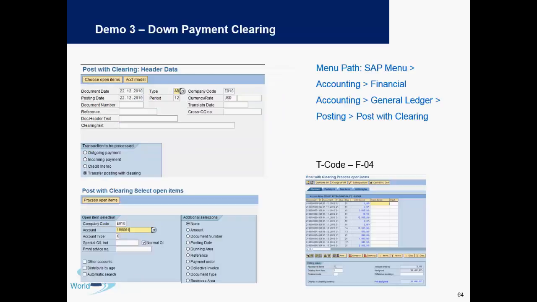This slide shows you how a down payment clearing looks like, where we select the posting with clearing option on the top screenshot over here. And then we choose which vendor account we want to make the down payment for. And finally, on the right side, you see how a particular payment is selected.